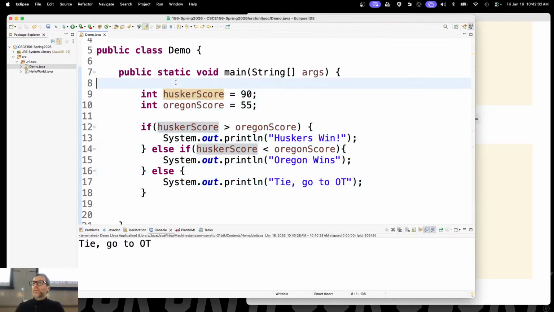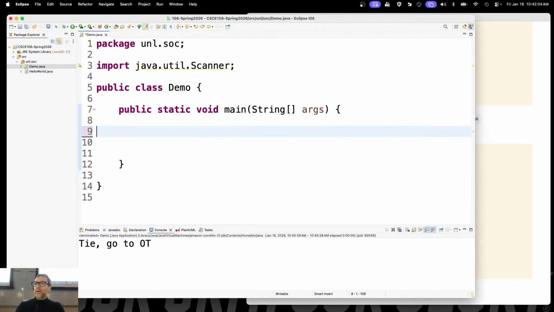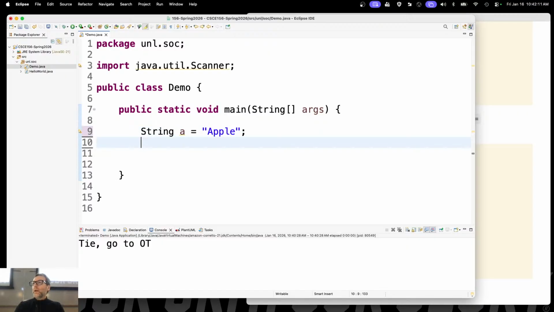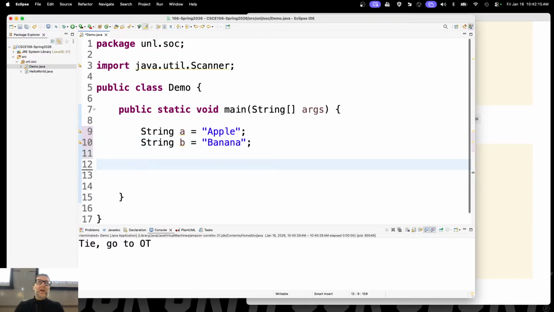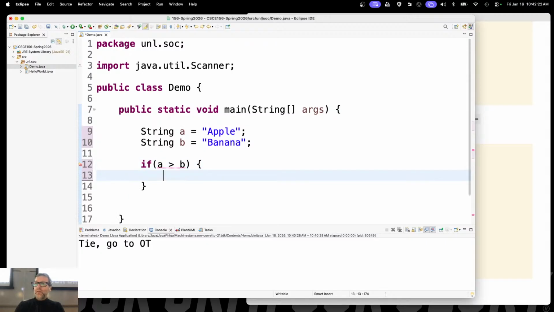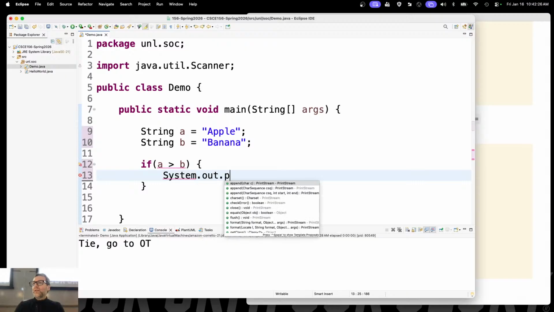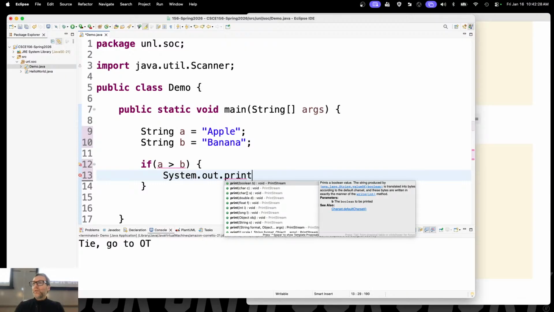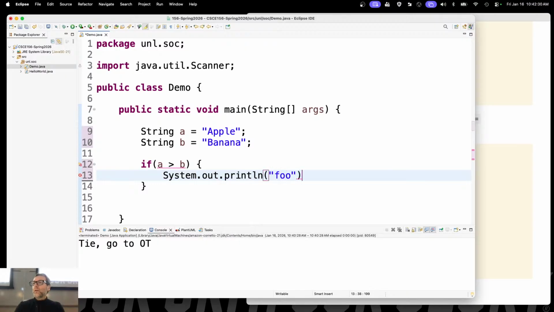For example, let's go ahead and string A is equal to apple. There we go. And string B is equal to banana. All right. Let's go ahead and try to make a numerical comparison operator between these two. If A is greater than B, then system.out.println foo. It doesn't even matter what I print down here because it won't even compile on line 12, will it? Right? It's not going to let you even do this.